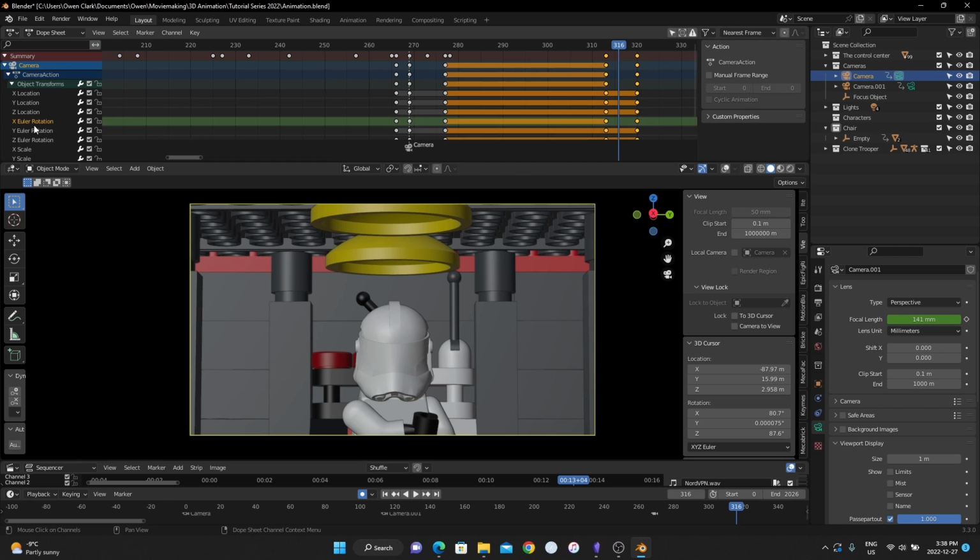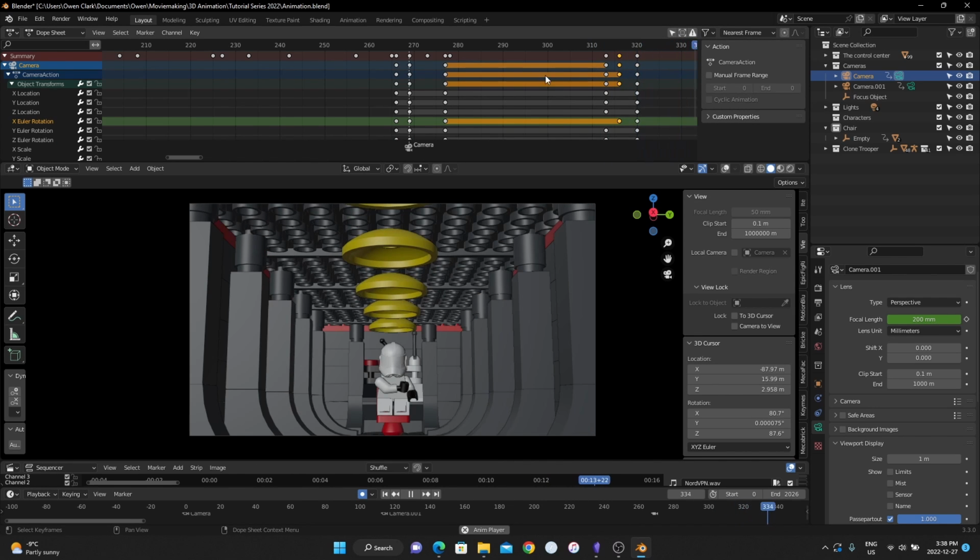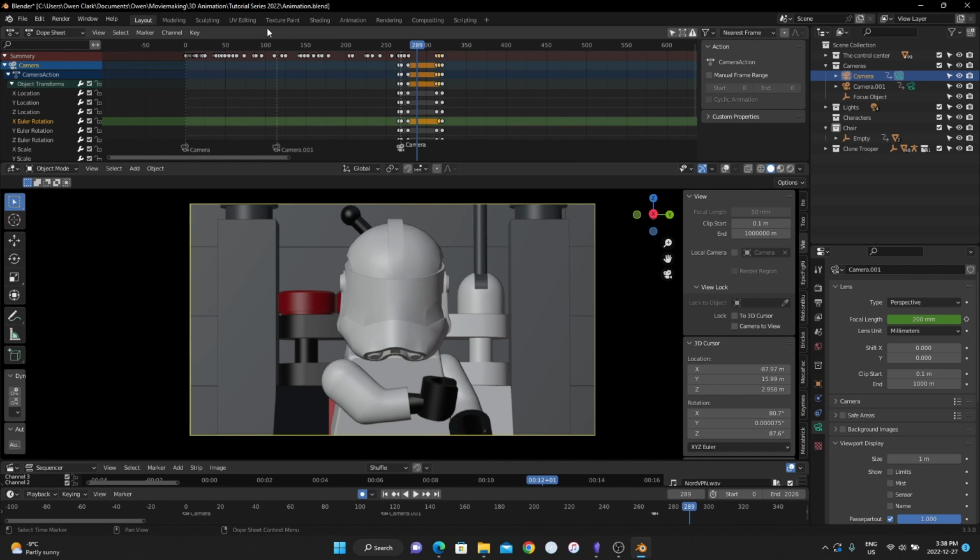So I'm going to open more details here. Those are the rotation. It's only the X rotation. So I'm just going to drag this to happen later. Thanks to NordVPN. So we're going to go back and we're going to animate some arms now.